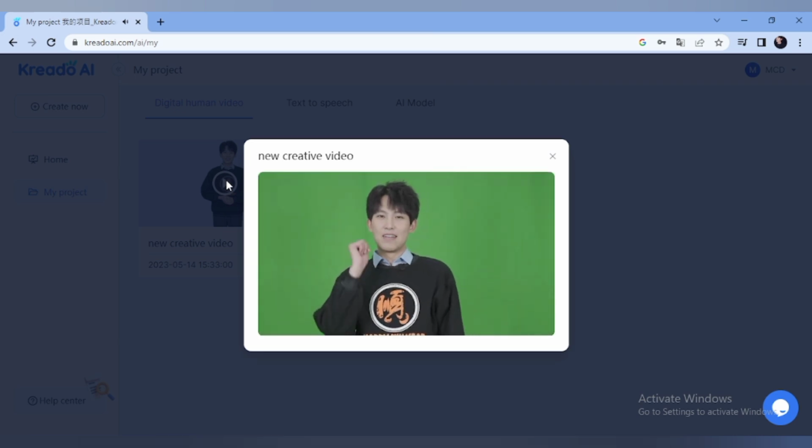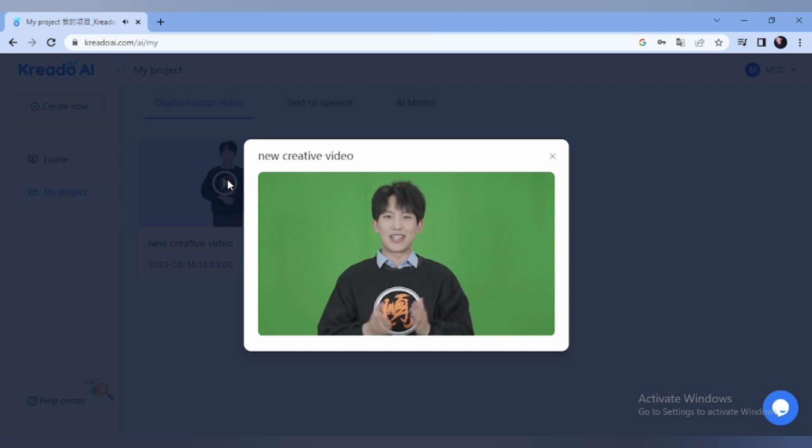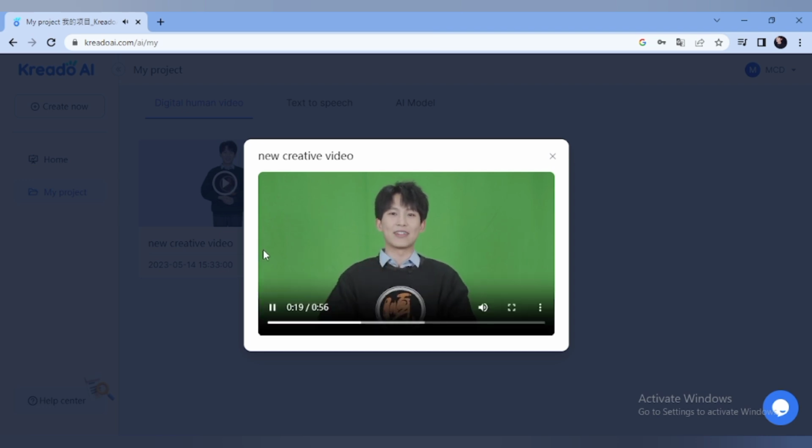Introducing Kreado, the revolutionary video creation tool powered by AI. With Kreado, you can transform your creative vision into reality with just a few clicks. Kreado's intuitive interface makes it easier than ever to produce professional quality video content. Gone are the days of spending countless hours.